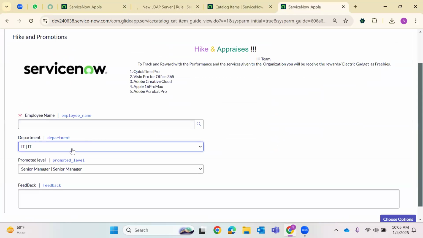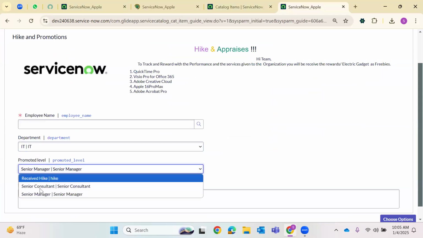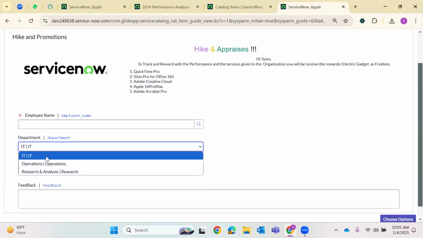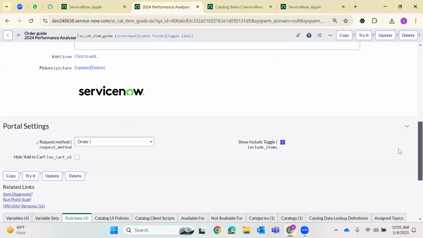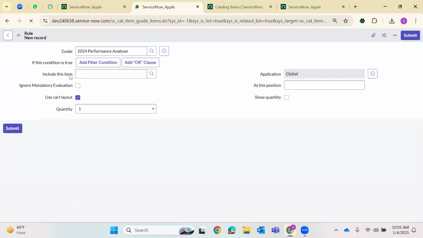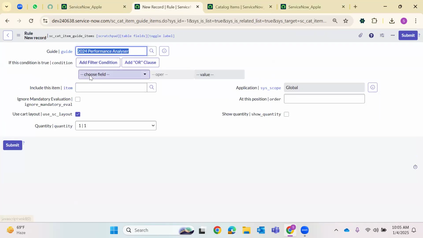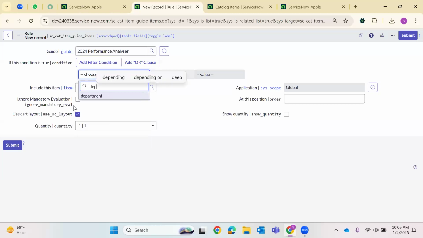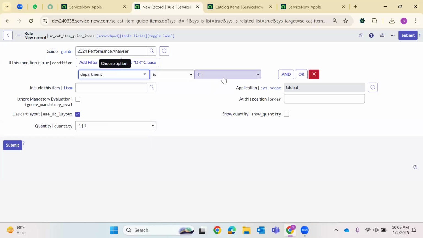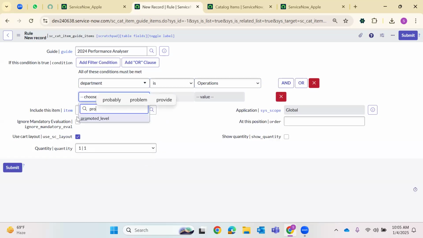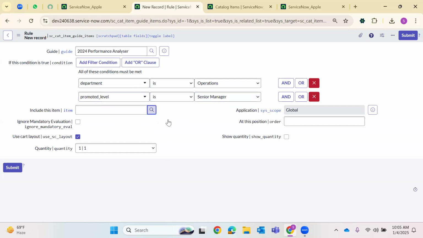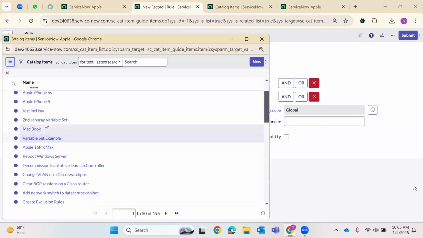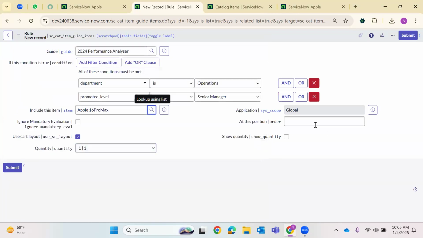Update it. Now, IT and not IT. Now, operations and senior manager will add something else. We'll add one item now, but while practicing, you can add more. Department is operations and promoted level is senior manager. Again, 16 Pro Max should be there.